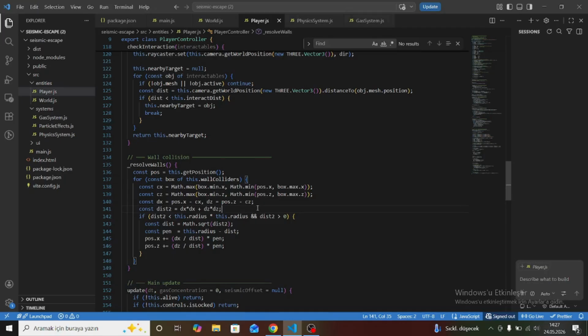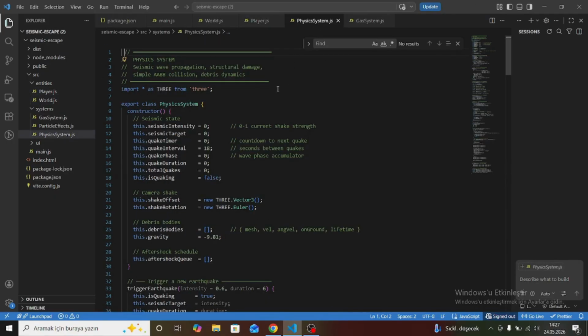The resolve walls function handles wall collisions. For each AABB box, I calculate the player's closest point to the box. If that distance is smaller than the player's radius, I push the player back in the overlap direction. I wrote this function for this reason.